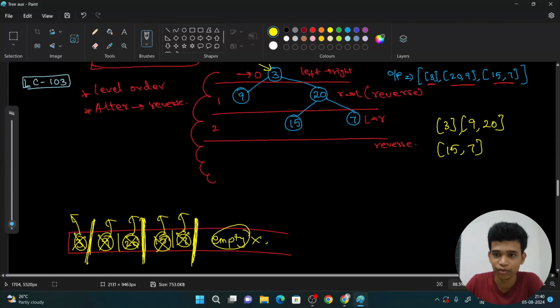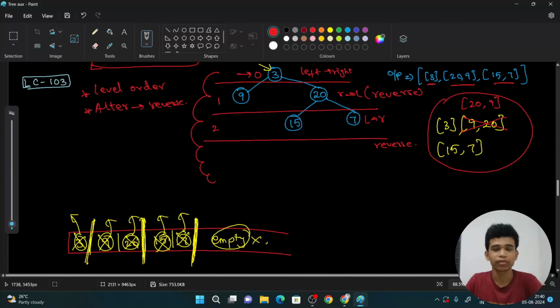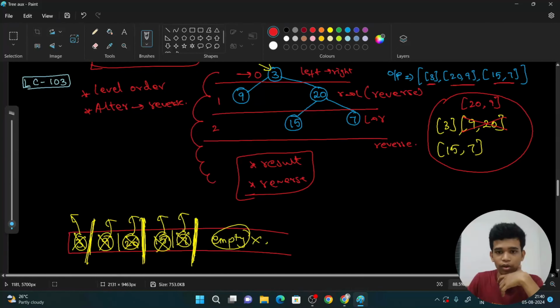And see here, first thing is 3, then 9, 20. So this 9, 20 will be reversed, right? So if it is reversed, we want to do what? 20 and 9. We want to put 20 and 9 like this. At last we are traversing the result, and we are making that into what? An alternating sequence. Hope you understand this, right? And also, we are taking it into a result. Then only we are reversing it, right? Then only we are reversing it. Okay. Can we do this in one single step?